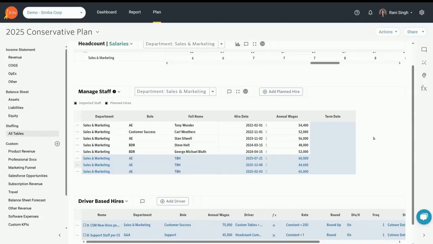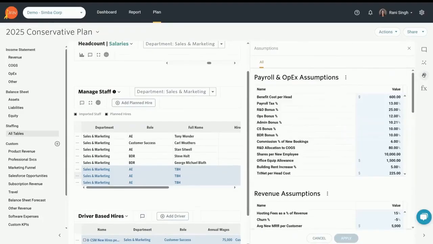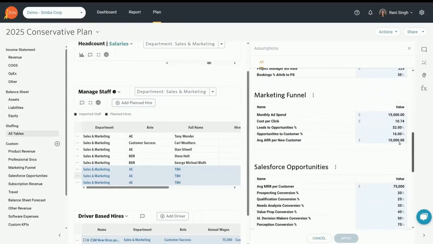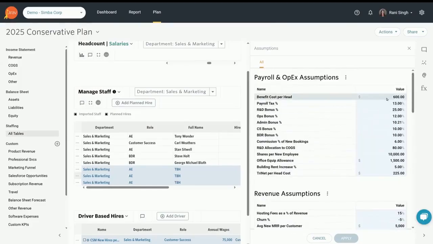The other change I need to make is changing the benefit cost. To do this, I'm going to open up our assumptions window on the right. This will actually pull open all the assumptions or variables that we've built into the model. You'll see our benefit assumption is our first one here. So we're currently forecasting at $600. We're actually going to see what happens if we cut that down to $500.